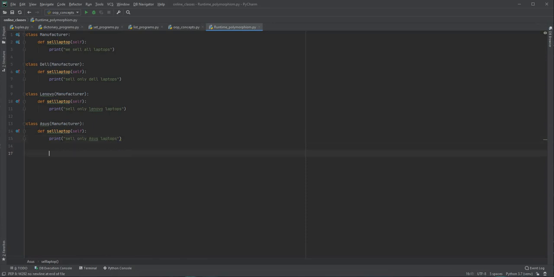Now as a customer, I will make a class like this. Let's say Customer. Right now we are not doing anything, so we are simply passing. Now as a customer, we want to purchase these laptops.